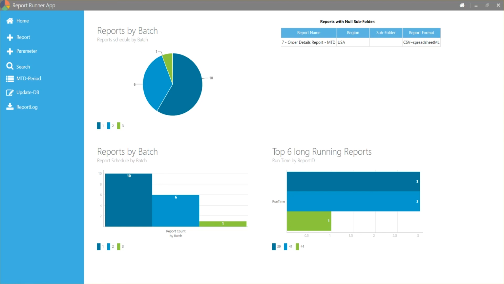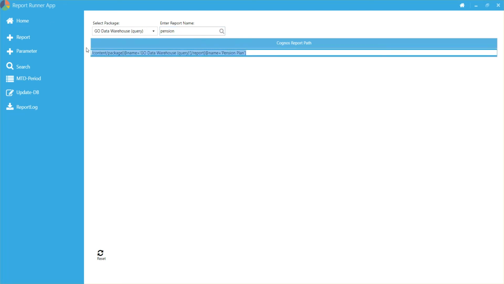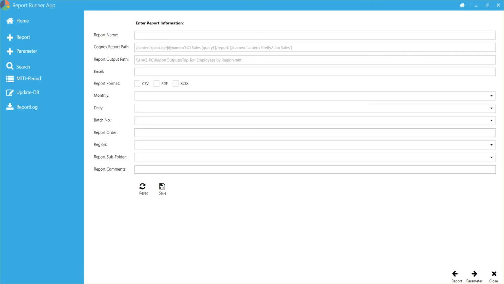Let's click on the search icon to obtain the report path. Simply select the package and type in the partial report name. This will display reports matching the name. Copy the report path and click on the report user interface.